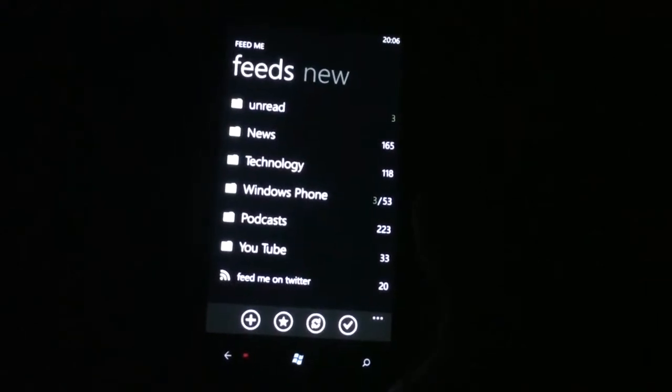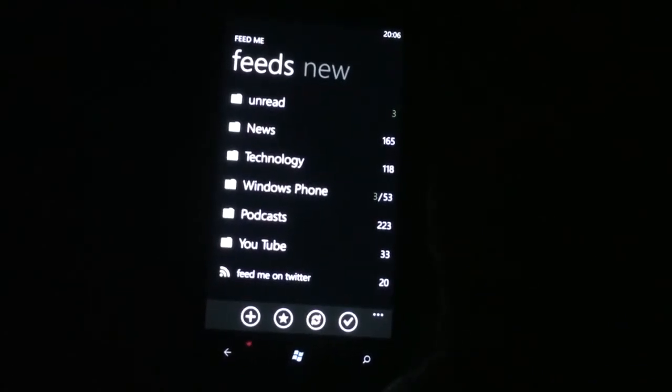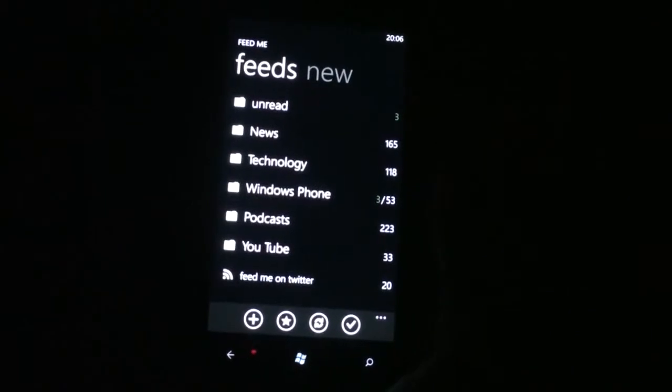So this is the last video in the series, and we're going to go through all of the app settings in FeedMe this time. Last time we looked at the view settings for articles, and we're going to go into the main settings of the app now.